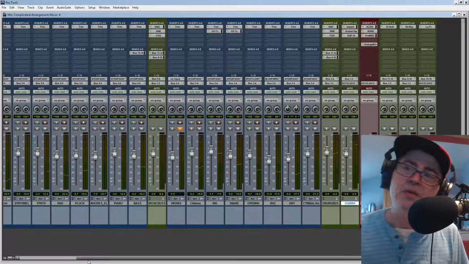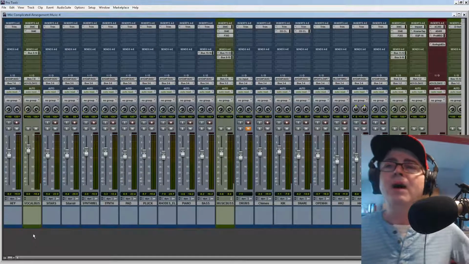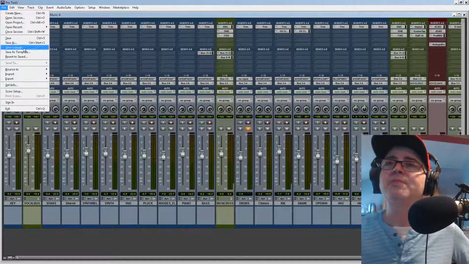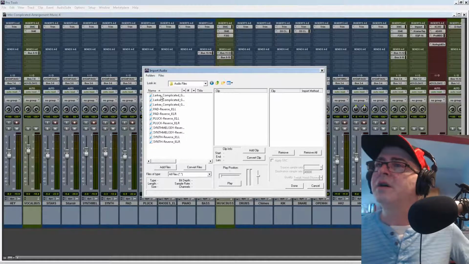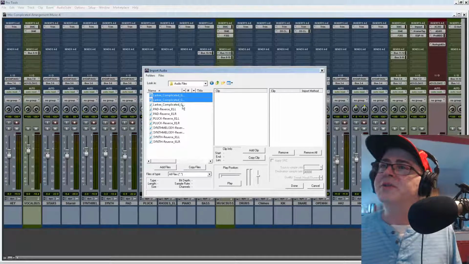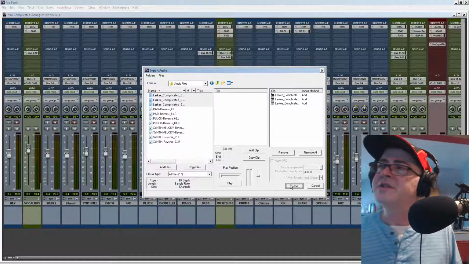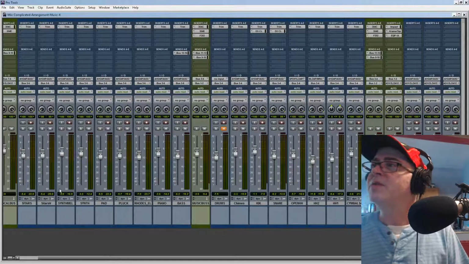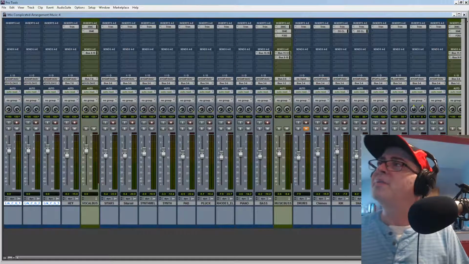Okay, so let's go ahead and bring those guitars in. So just go import audio files, and it's these 3 guitar files. Hit add files, and then hit done, and then go new tracks. So there's those new guitar tracks. They're all up on top.